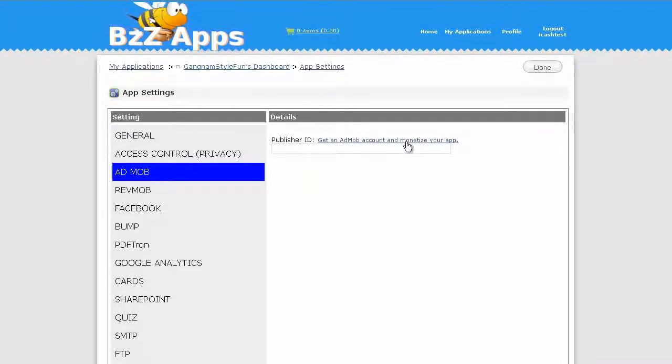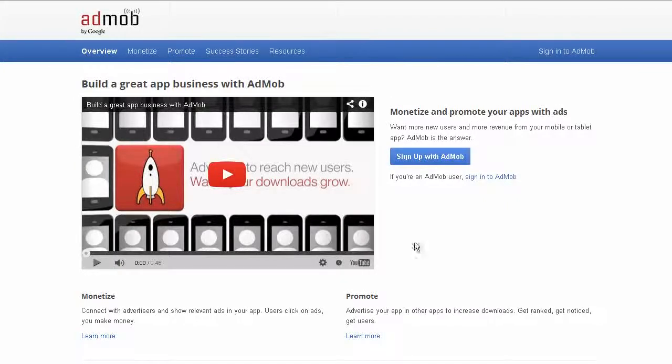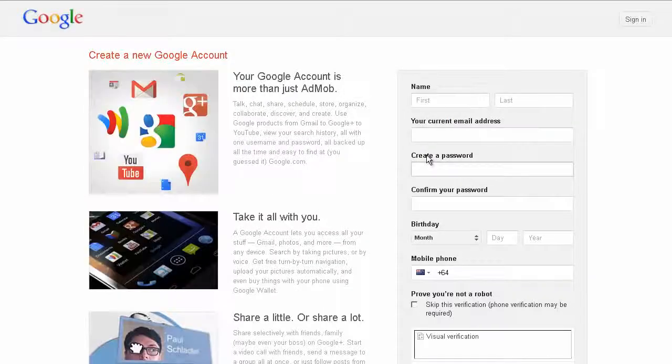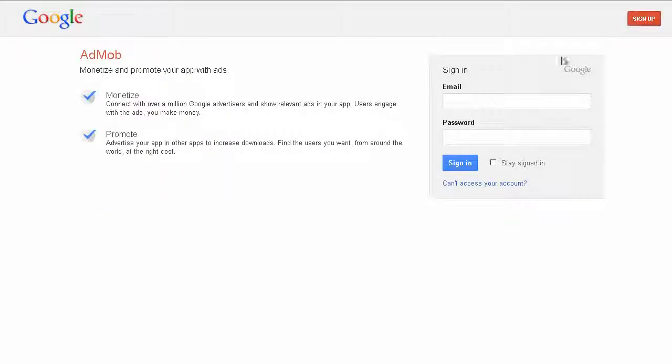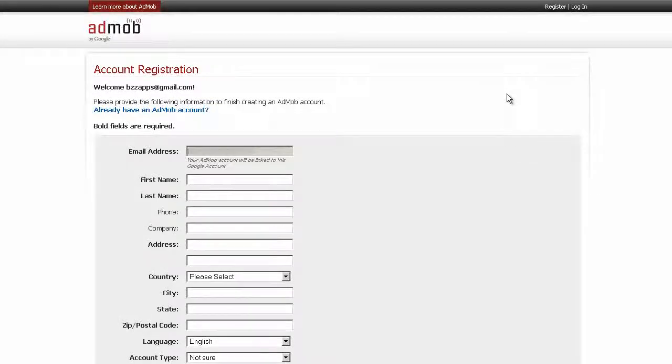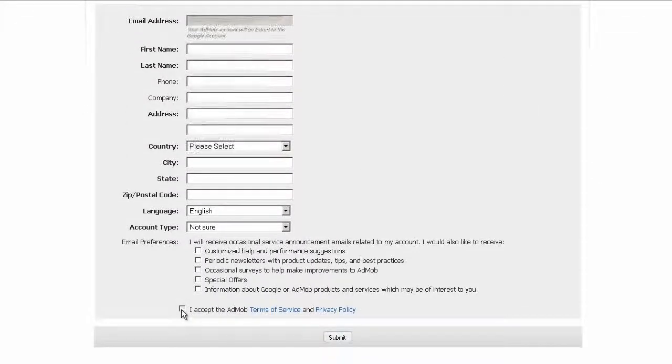Okay, so click on that, takes us to AdMob. Now sign up with AdMob. Click on that. And as you can see, it's asking us to create a Google account. Well, we already have a Google account, so we'll log in with that. So let's sign in with our Google account. Next, fill in this form. Accept the terms and conditions after you've read them, of course, and click Submit.